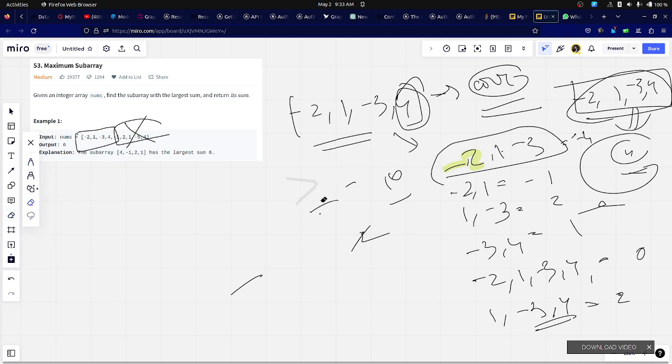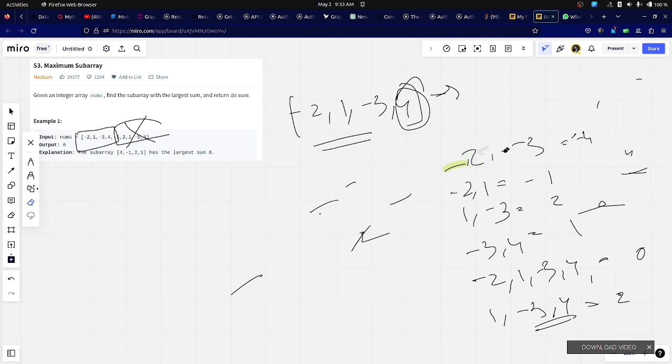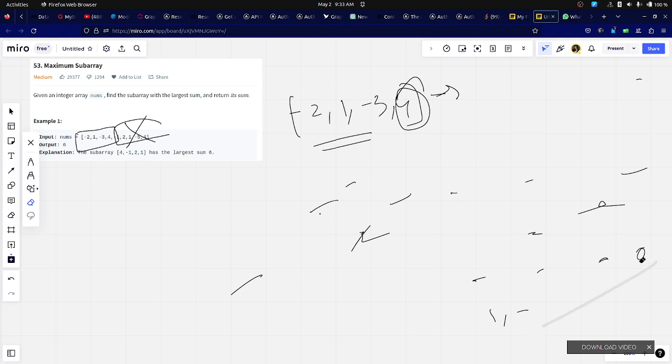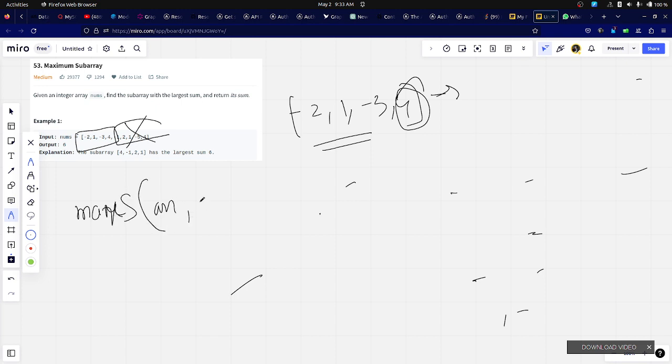So this is actually a divide and conquer problem which can be solved using recursion. Now let me consider a subproblem. What is the maximum subarray sum ending at index j?